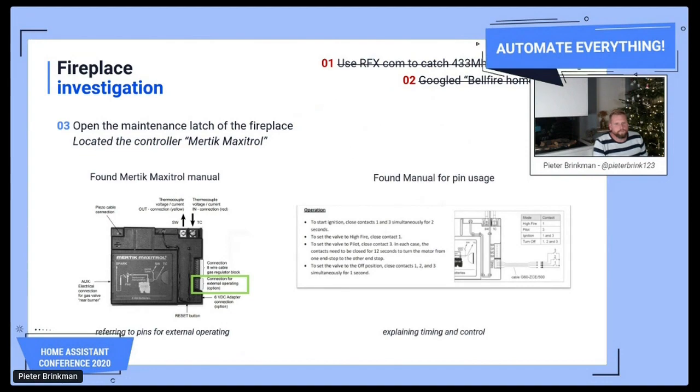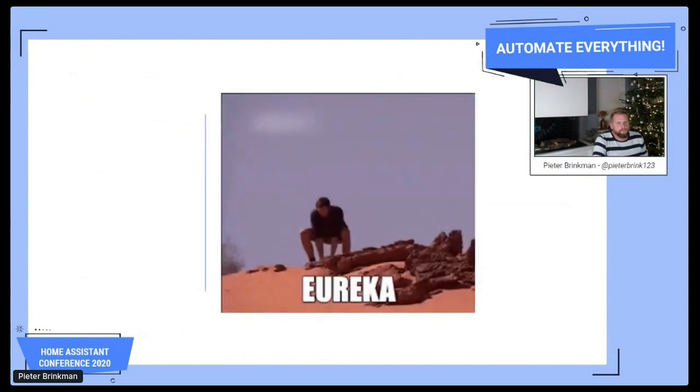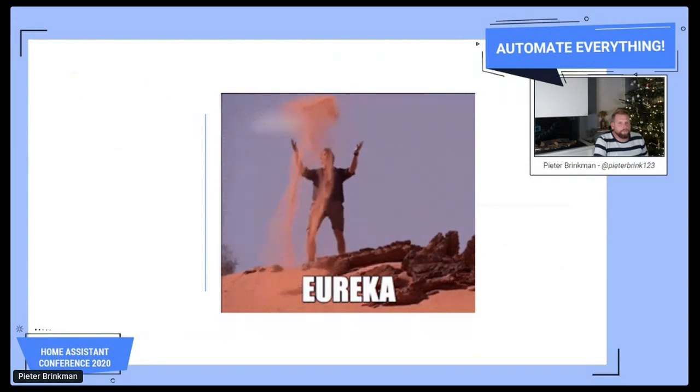Even more Googling, and I found the manual for the pin usage. If you can see here, and I'm aware it's a bit small, the top line says you can start ignition if you close contact 1 and 3 for 2 seconds simultaneously. Boom. You can turn it off by closing 1, 2, 3 for 1 second simultaneously. So this means that I can control my fireplace. But now I need to get started.